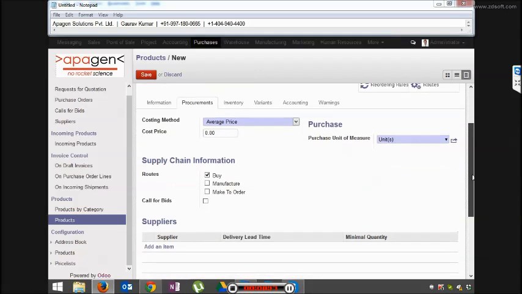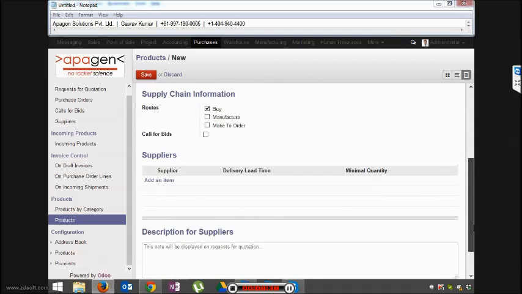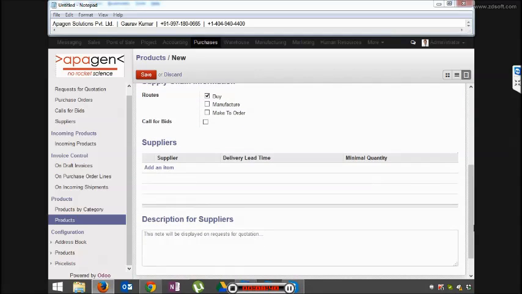Call for bids: you need to check this box if you want this product to be available for purchase requisition, or say call for bids, where multiple suppliers can be sent requests for quotations in one go. If you want to limit this product to a particular supplier, then you can choose them here.